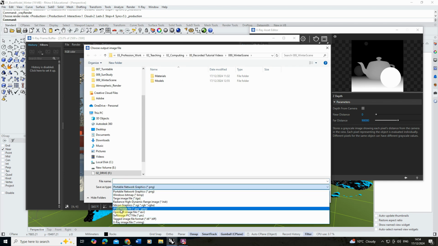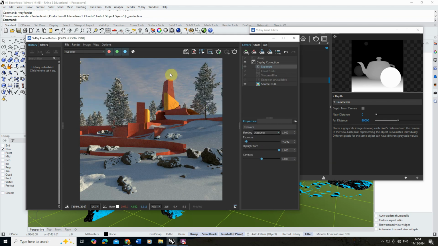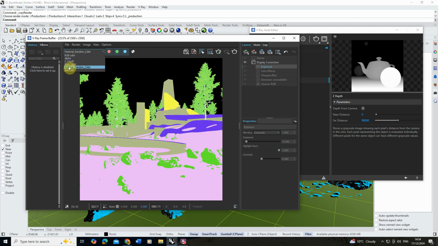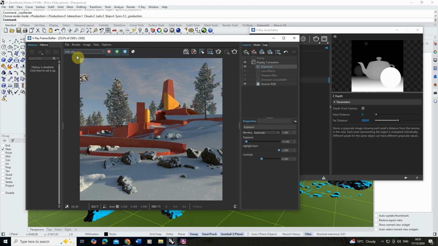We're going to save it as a JPEG, and I'm going to call it winter scene, and hit save. And that will save out both the image and all of the image passes as well, which we can find here. We're going to have the raw light, the material random color as well, and also the Z depth, so they'll all be saved out as separate image channels.